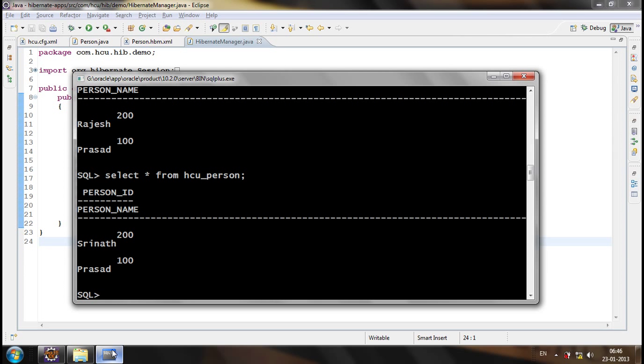If there is no change, Hibernate is smart enough to compare the values present in the table to the values present in the POJO object. When there is a change, then only it will trigger the queries. Otherwise, the update query will not be triggered. Understood?